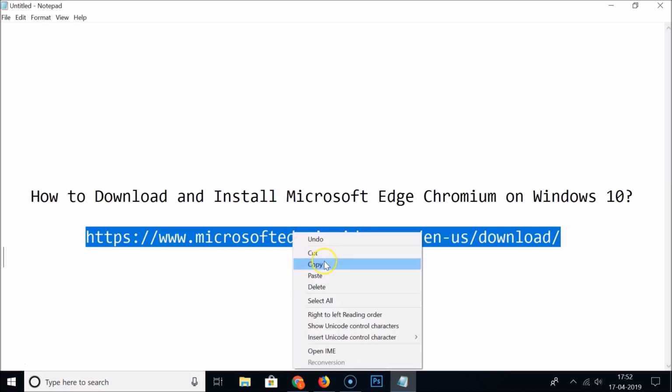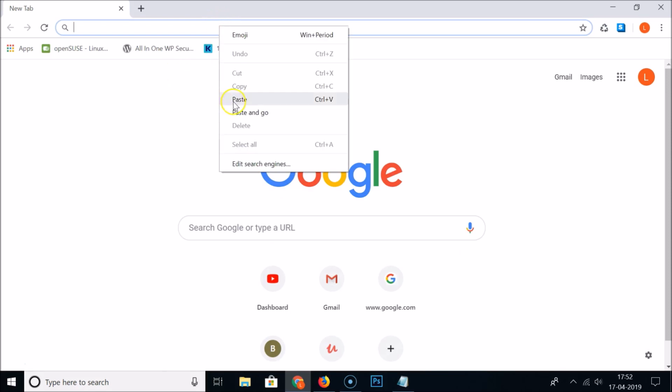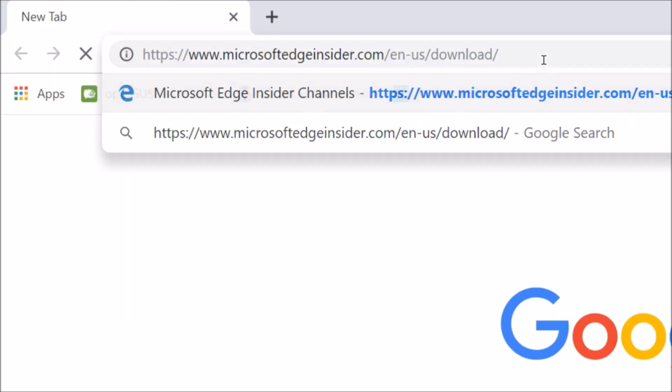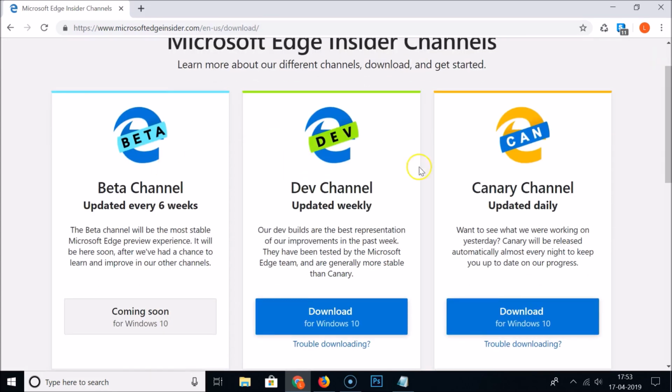So let me copy this and just open your web browser, go to the address bar, paste this website link and hit enter on the keyboard. Okay guys, so we are on this page of Microsoft Edge Insider channels, and here we have three different channels: beta channel, developer channel, and Canary channel.